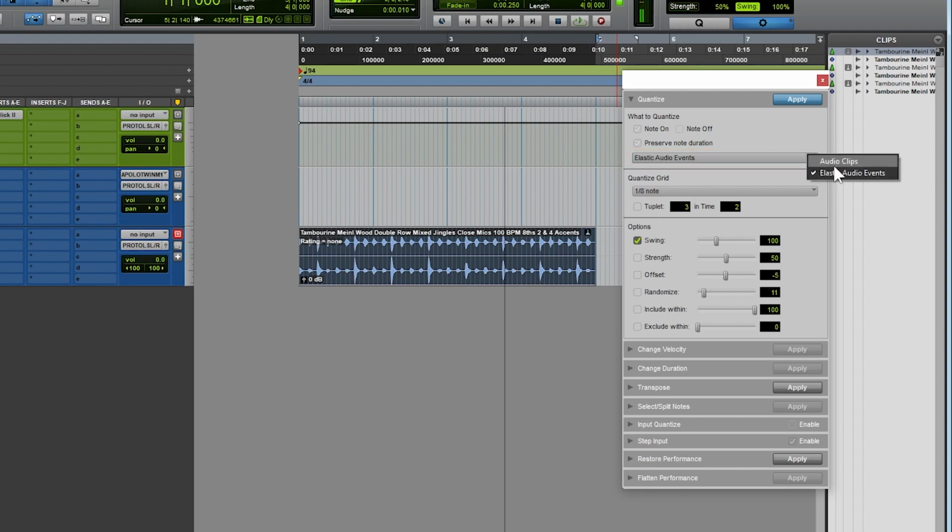There's actually another thing called Audio Clips. We're not going to use Audio Clips, though. Elastic Audio Events will be for actually adjusting the timing of wherever the event markers are on the selected clip. If you do the audio clips, it would just move the beginning of the clip to the nearest grid value. That's usually used if you had a bunch of slices and you're doing a bunch of editing, you could quantize it that way. But for this example, we'll be doing elastic audio events, and we can just leave it there.